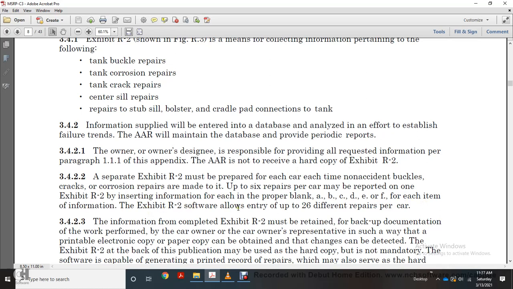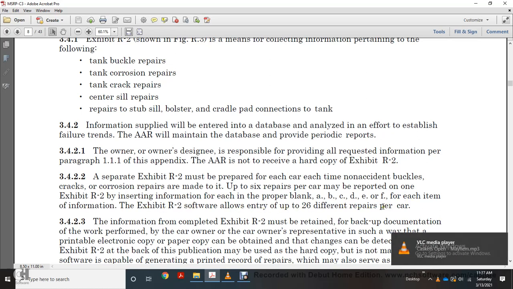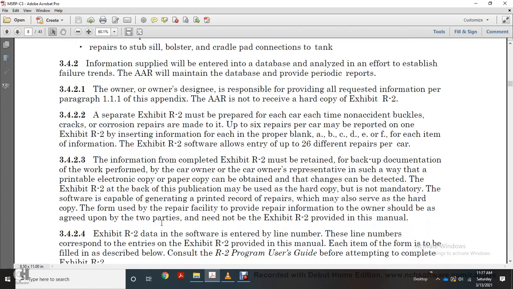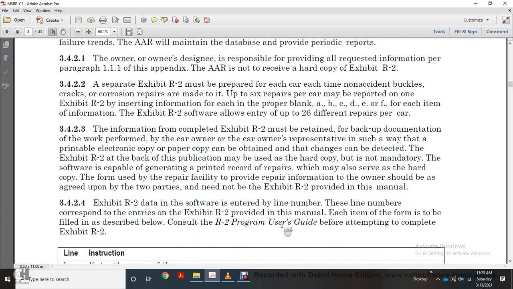Exhibit R2 software allows entry of up to 26 different repairs per car. For information complete with Exhibit R2, it must be retained with the backup documentation of work performed by the car owner, represented in such a way that a printable electronic copy or paper copy may be obtained with the chain that can be detected. Exhibit R2 with the backup of the publication may use a hard copy, but it is not mandatory. The software is capable of generating printed recoverable records, which may also serve as a hard copy. The form used by the repair facility to provide the repair information to the owner should be as agreed upon by the two parties and need not be the Exhibit R2 provided within this manual.